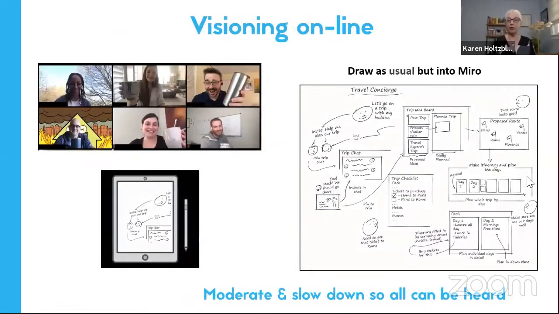All right, so here's kind of what it would be like. You'd have your tablet and your pen. You'd have your people with their coffee ready to do it. And you'd have your Miro that everybody could see. You can also display the Miro as a second login for one of those people.